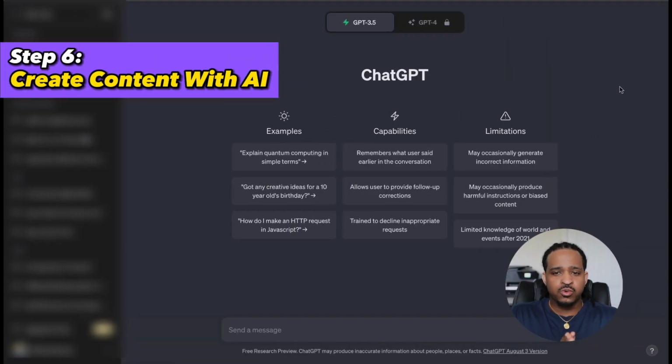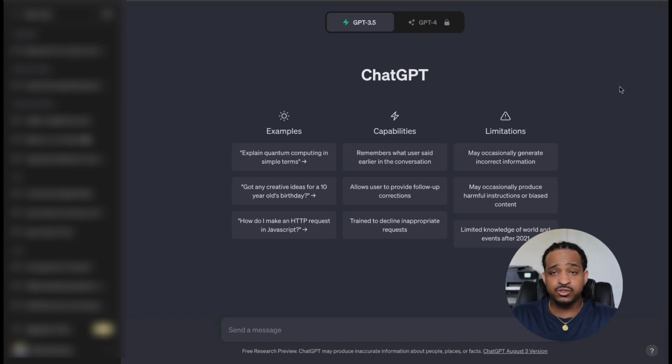All right, so we're gonna come over here to ChatGPT. If you're not sure of how to get here, you can Google ChatGPT, or you can just type in openai.com in your URL bar, and it'll prompt you to log in and sign up or whatever, and you'll end up right here.